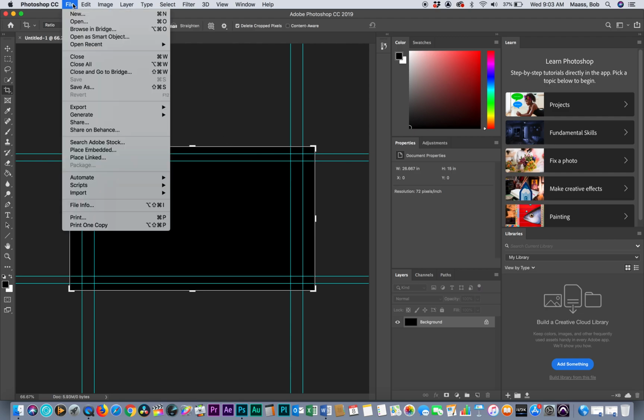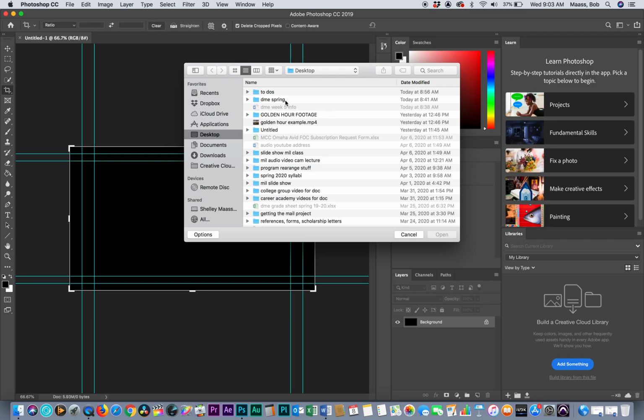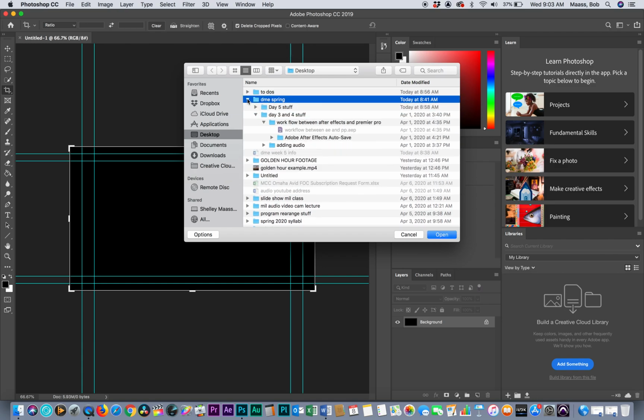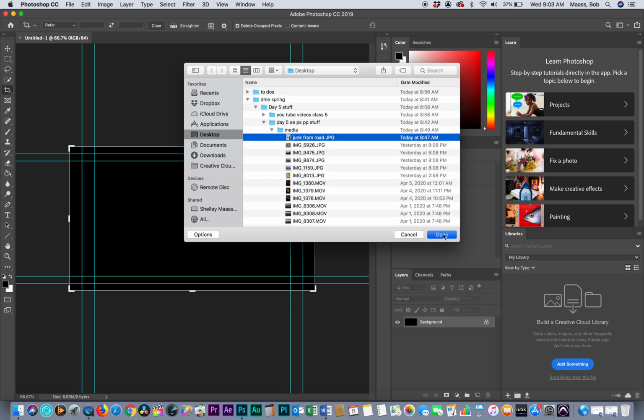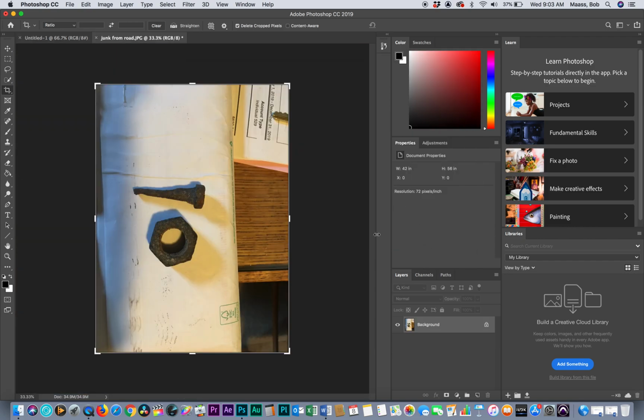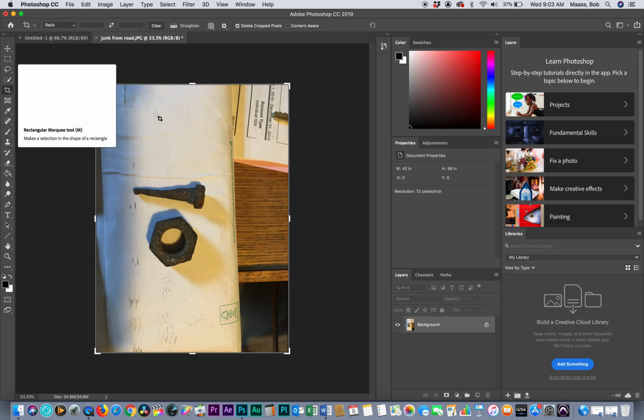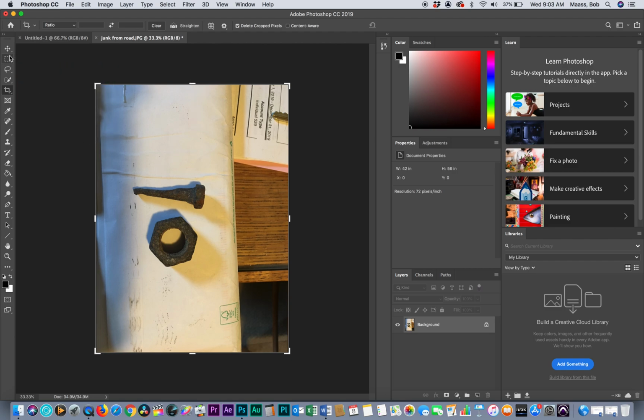So real quick, I'm going to go to File, Open, and I took a picture of a couple things I want to cut out. And then I want to go to my DME Spring, day 5. I have some stuff in here. There's some media, and I've been walking my dog a lot. So when I take him for walks, I kind of just collect stuff off the road, which is kind of crazy, huh?